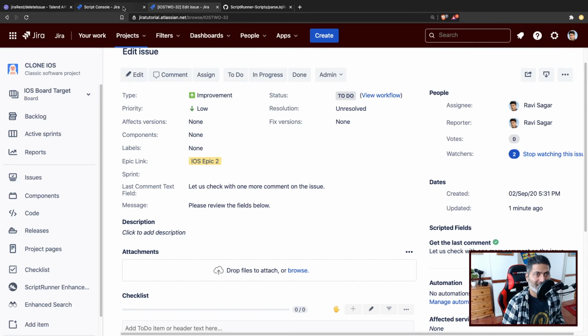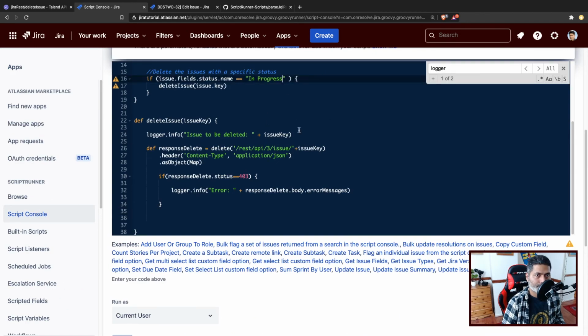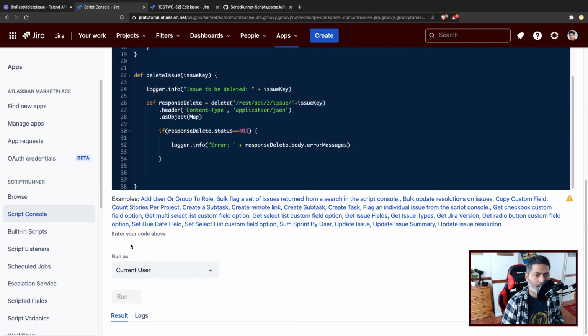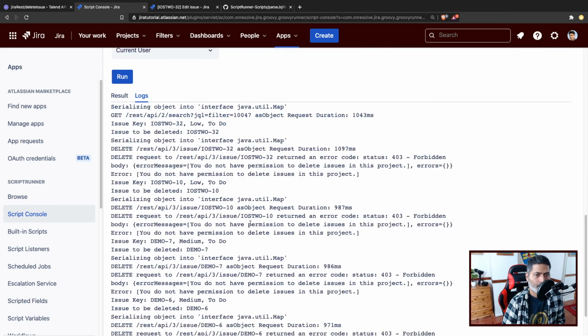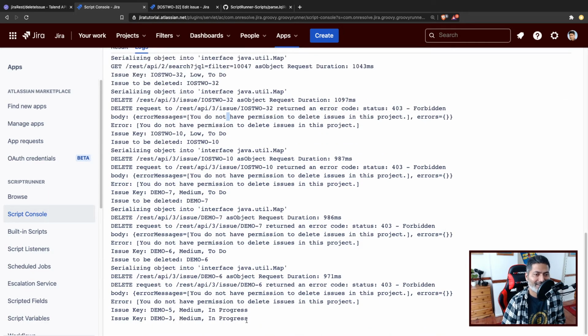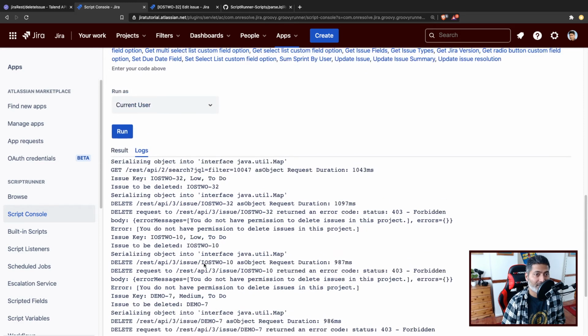Let me just try to change the status to To Do in my script. Basically I want to delete everything with status To Do, and I'll run this. Let us see what happens. Okay, so now we have the same error. It says you do not have permission to delete issues. It is really strange and weird.